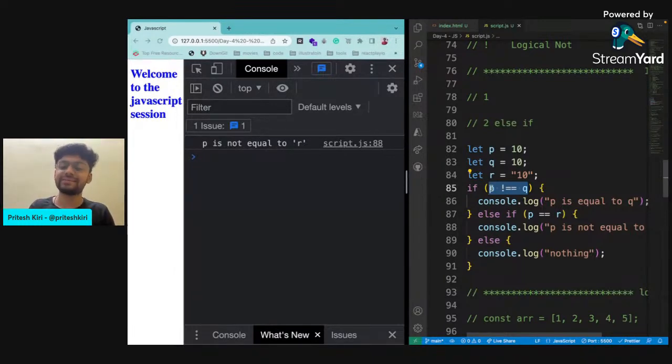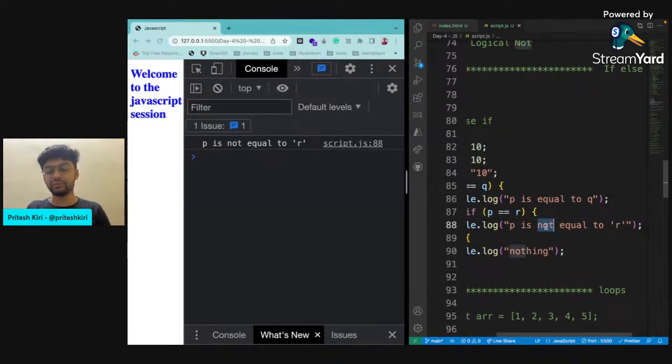Now the next block is else if, and the condition says p is equal to r. When there is a double equal, remember what I told: we are not checking the type of data. We are just checking the values, what value we hold in that particular variable. P and R both are 10. So yes, the condition is true. I'll run this else if block, and what is written is p is equal to r. My bad, p is equal to r.